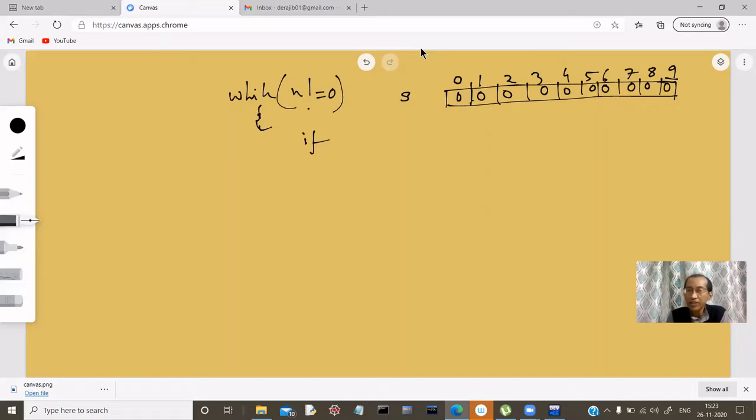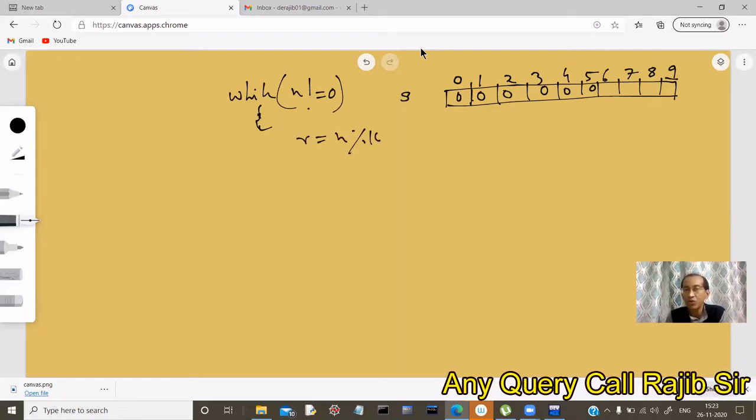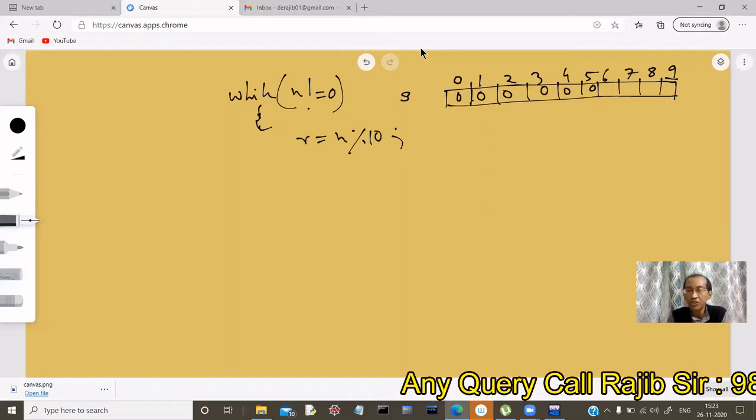And now you check if, but first of all, we need to find out or extract digits one by one. So r equals n modulo 10, as we discussed. You got your first remainder.